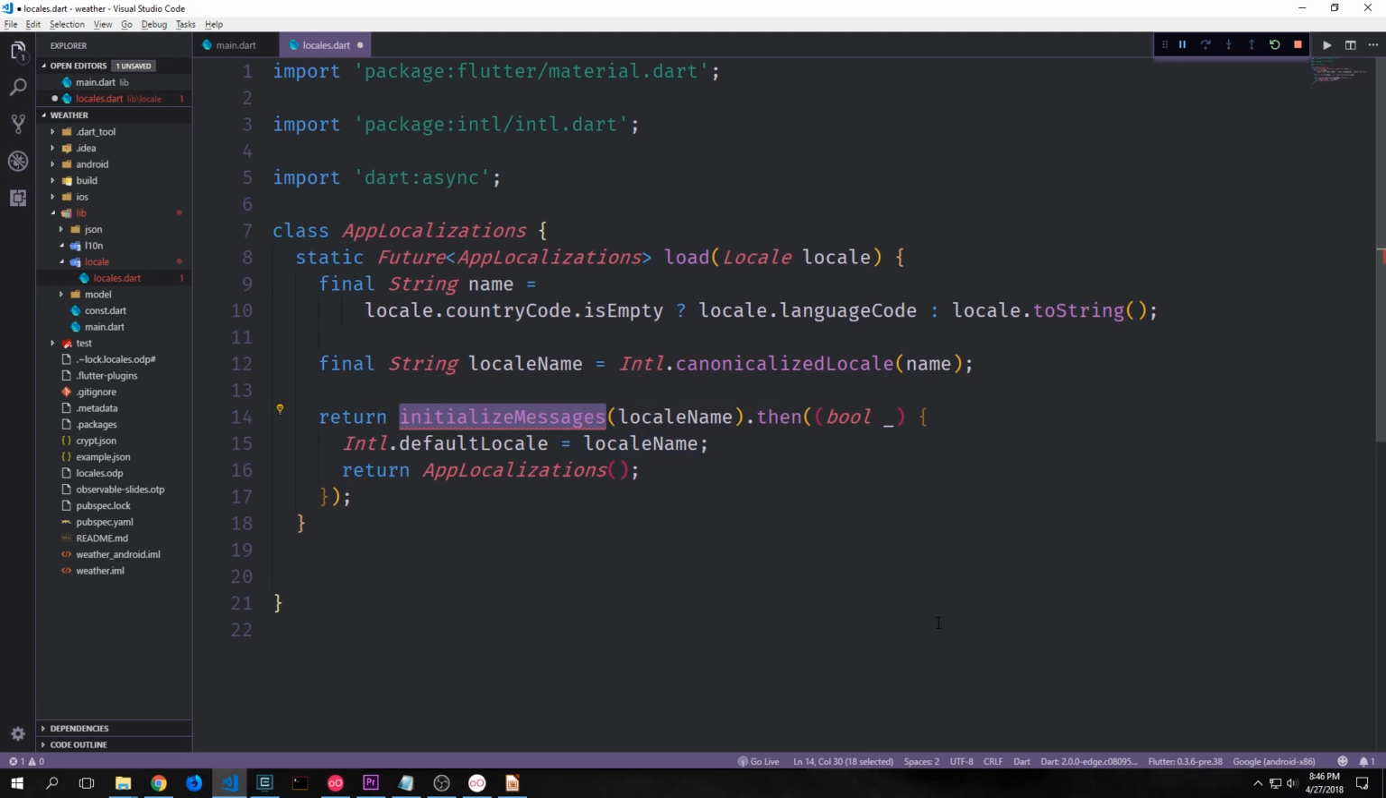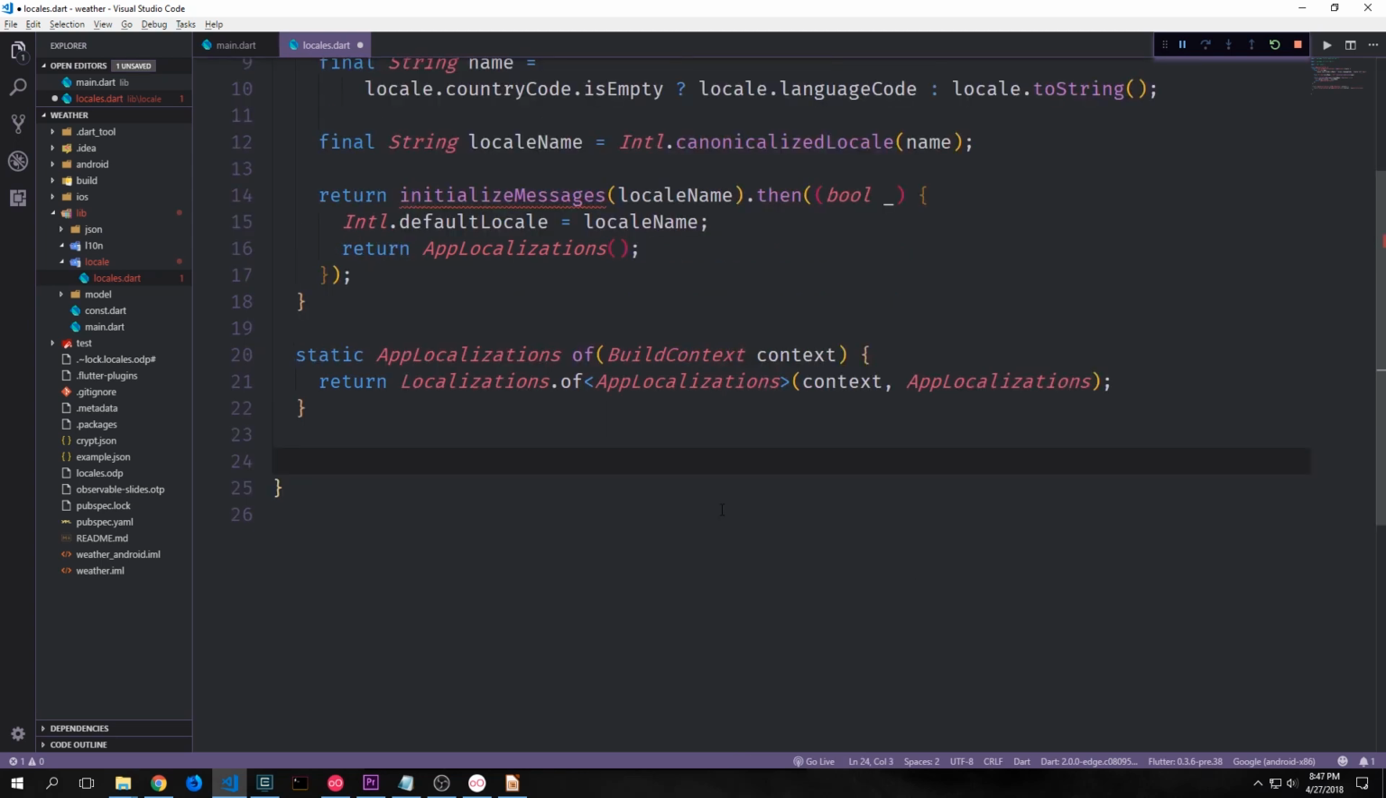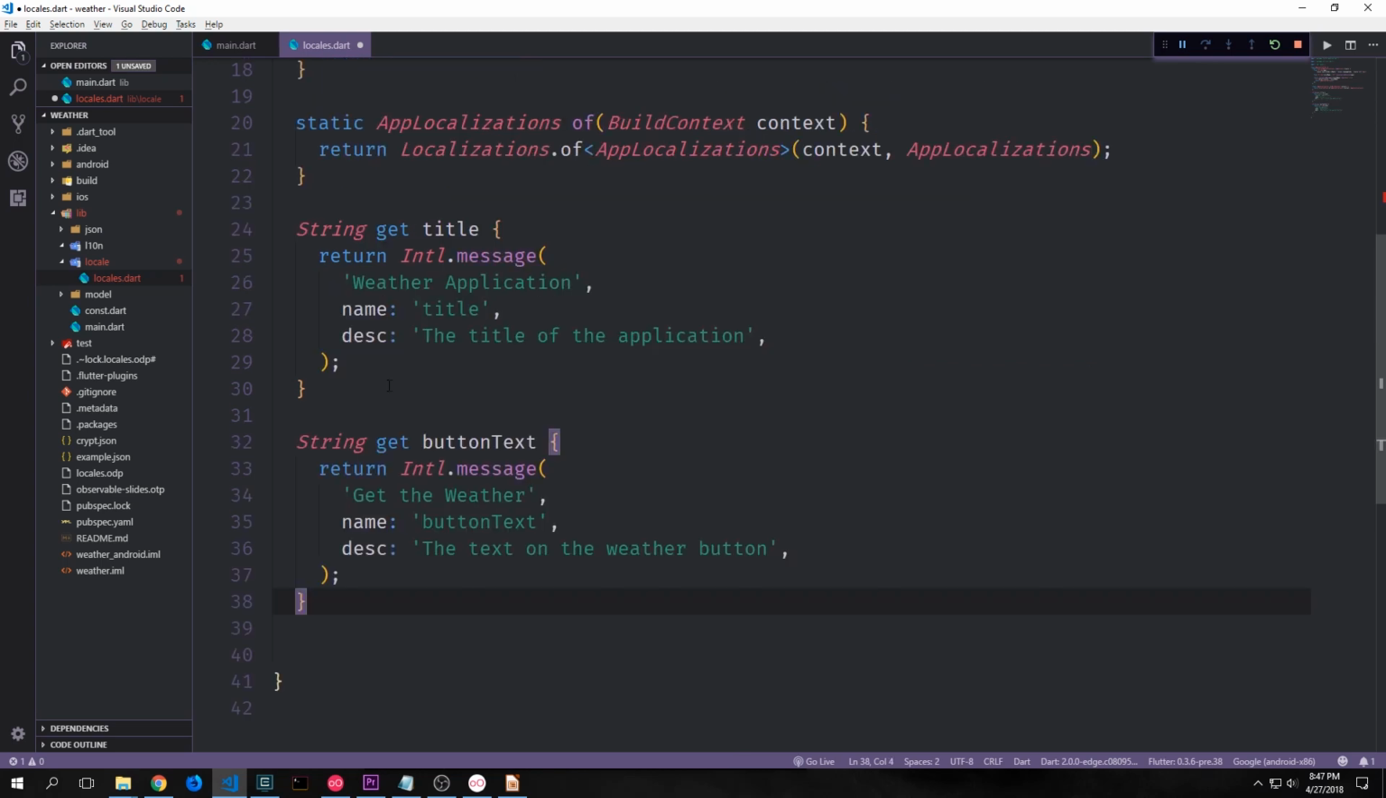As I mentioned before, the Initialized messages function is a piece of generated code, so don't worry too much about it right now. We'll go over it after we generate it. Like with an inherited widget, we also want to create a static of method, and this will call to the general localizations class of method. We'll pass in the context and our app localizations, and this will be the method that will allow us to access our app localizations content from anywhere inside of our application in a way that's very similar to an inherited widget.